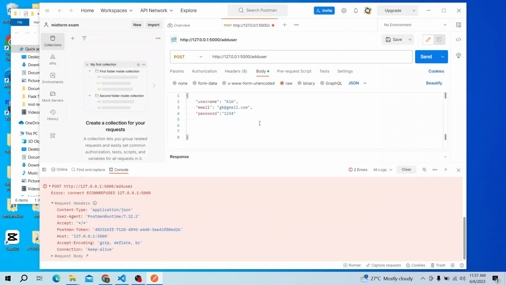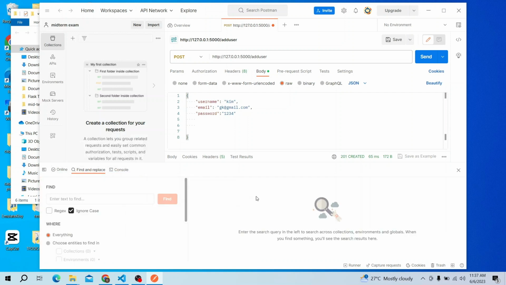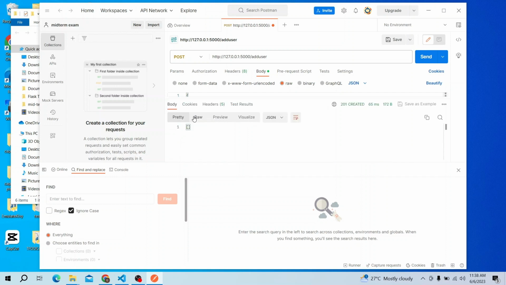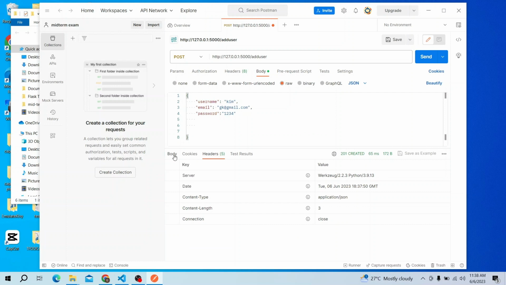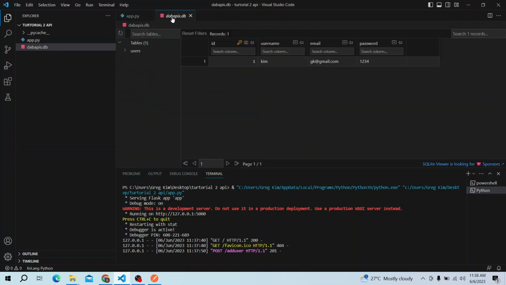Then open the Postman. Online. Body. Let's close this. Let's see data APIs there. You see we have added a new user.